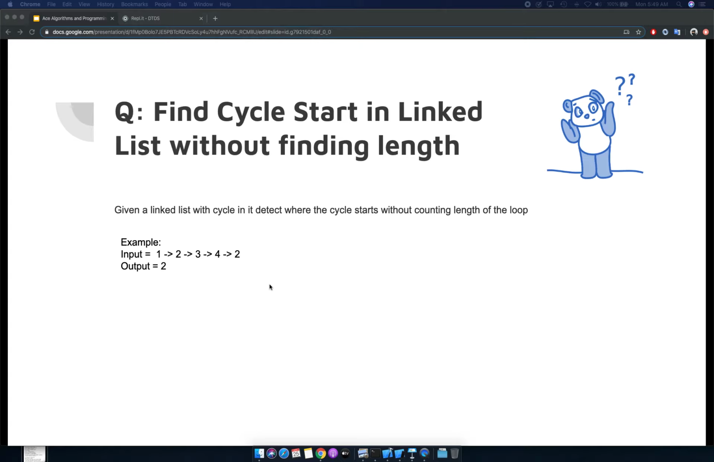Hello and welcome back. In this video, we're going to be looking at another linked list related interview question. And this one is basically, again, another variant of the last one. The condition is that you are required to find the start of the cycle in a singly linked list, without counting the length of the cycle, or the number of nodes involved in the cycle.